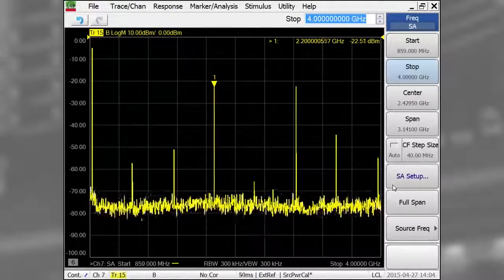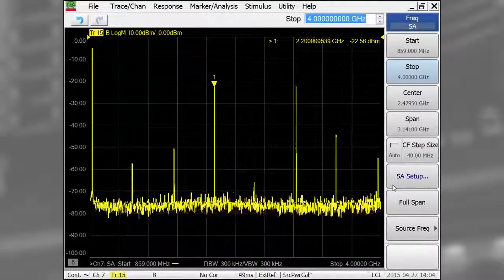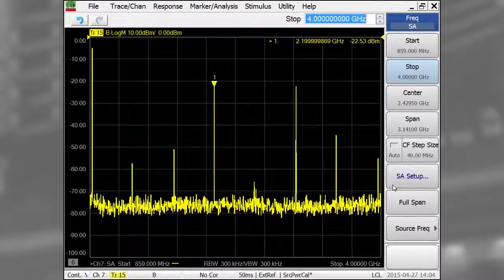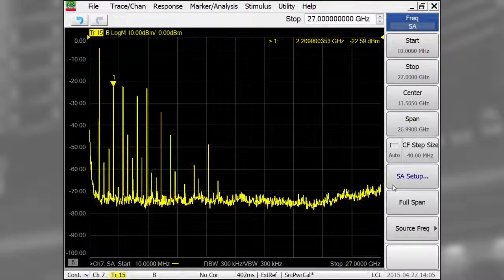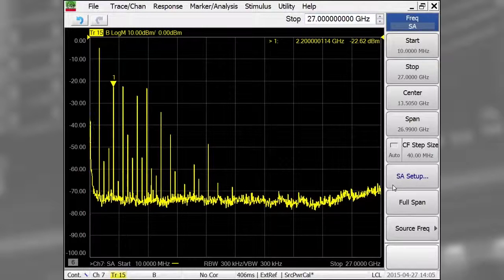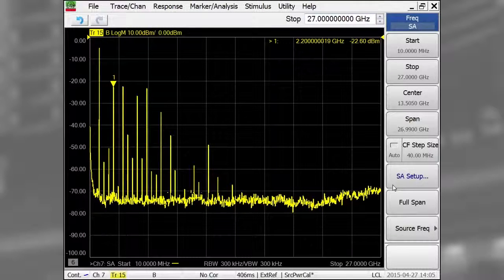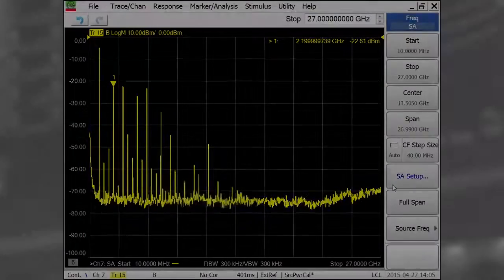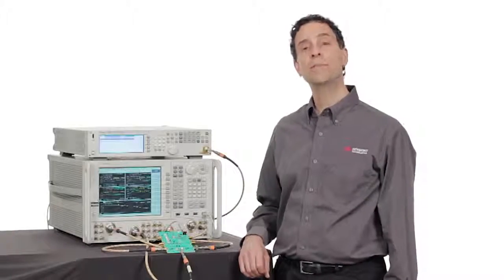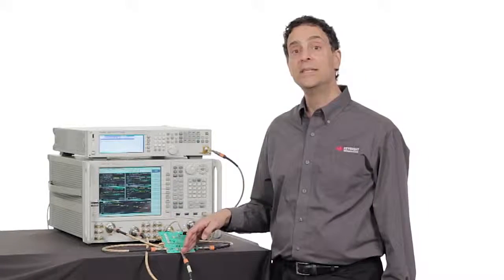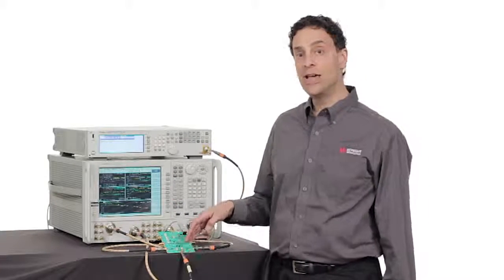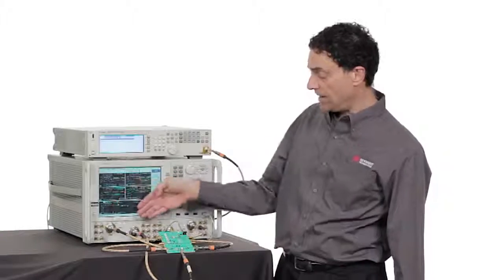It looks like there are other spurious signals coming out of the converter, so I'll press the full span soft key to look further out in frequency. Now I see the full range of spurious products coming out of the converter. I can also add measurements at the input and LO ports of the DUT by simply adding measurements using the test receivers at ports 1 and 3.